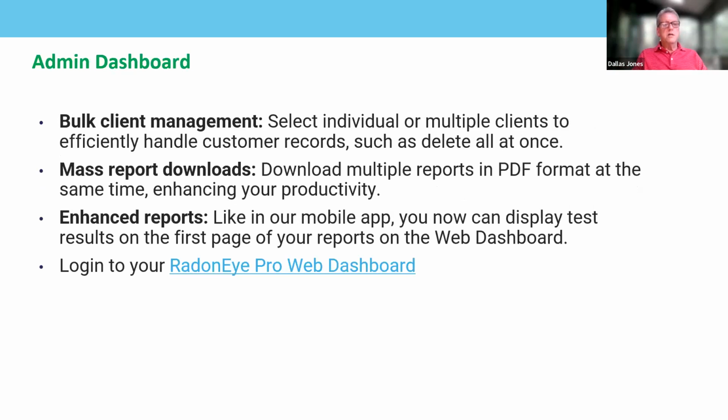As I mentioned, in addition to bulk client management, you can also download all of your reports, or at least 10 at a time. You can select a page, or I think you can put more on the page. Correct me if I'm wrong, David. If you want to select 20 to a page, you can check them all. You can download them. It may take a little bit. I'm not going to say it's instant, but you can download them all at once and put them into your folder on your computer if you want.